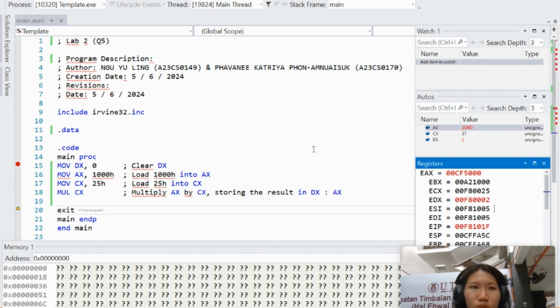And that's it for question 5. And that's all for the lab presentation of Lab 2.